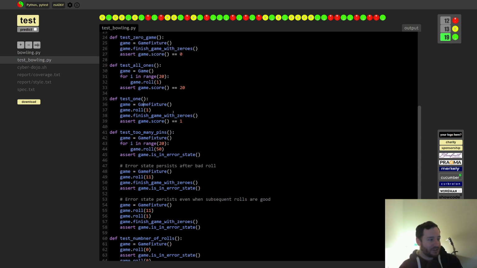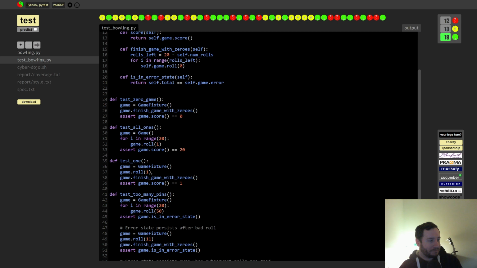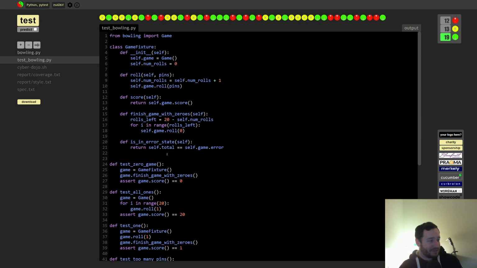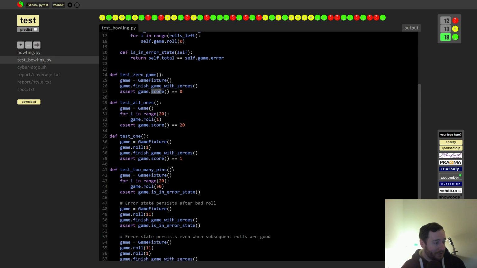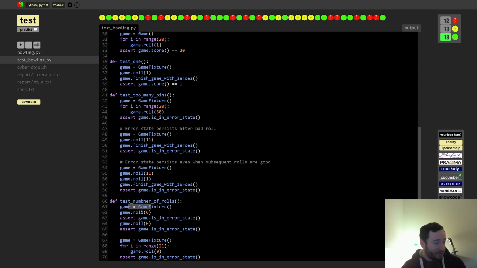So the test fixture here lets us add test functionality. The main reason I would do it is to make the tests more clear, more concise, remove repeated code, and it's a nice opportunity to give meaningful names to concepts that are relevant to the test. This is a concept that makes sense in a test. It doesn't make any sense for the class itself, but it makes this test a lot more readable. So game equals a game. Finish the game with zeros, check the score. Make a game fixture, roll 0, check it's an error state. Roll 0, check it's still an error state.